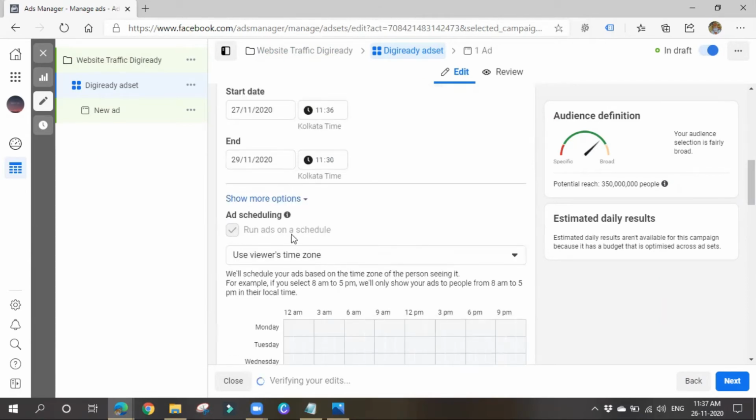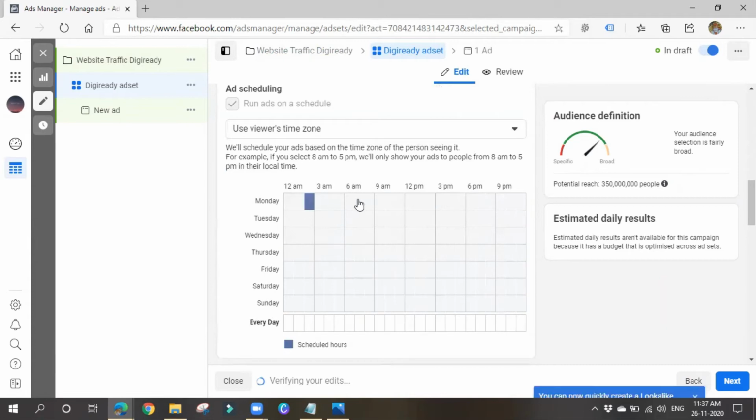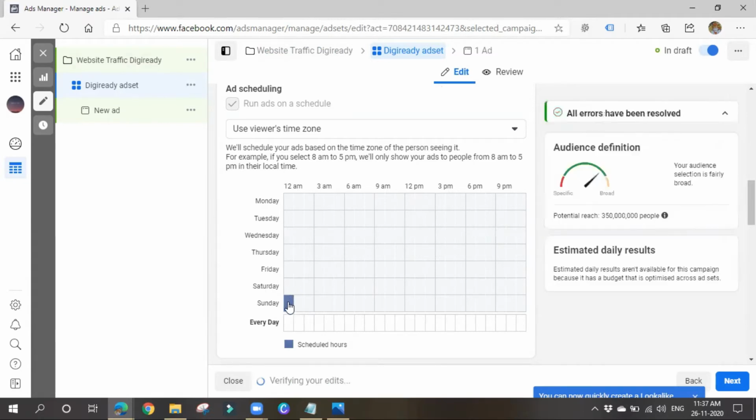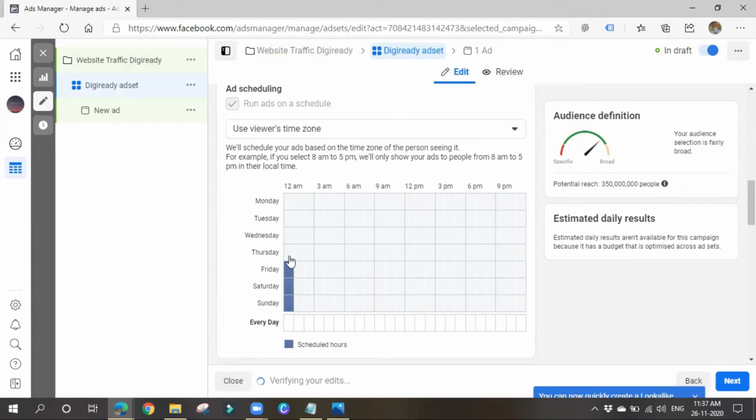Ad scheduling means on which days and which timings you want to show your ad. As I said, even the time you are posting is important. Some people may spend their time on Facebook in the evening or late at night. Based on your business, you must have that idea. If you want to show your ad only on Sundays, you can choose the scheduled hours like this, and choose every day and timings like this.